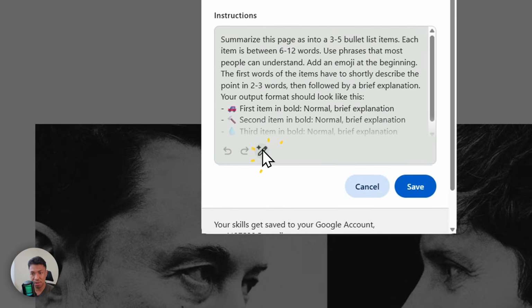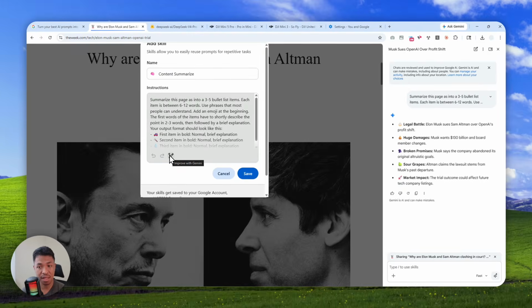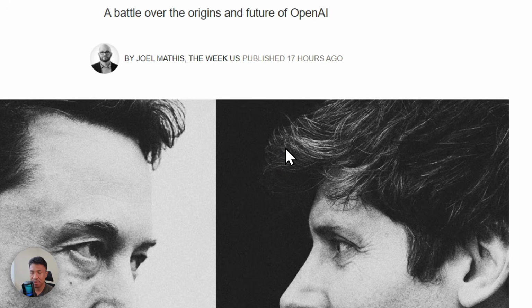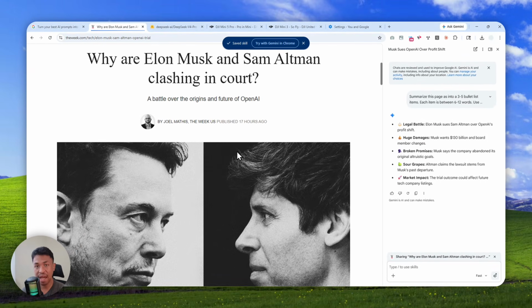But in this case, I'm not going to use this feature. But if you want to use it, then you can click this button. Okay, I'm going to click save. And there you go. So the skill has been added into my Google Chrome or Gemini account. So to use it again, I can just mention the name of the skill.